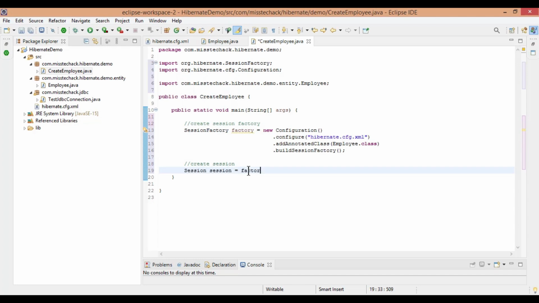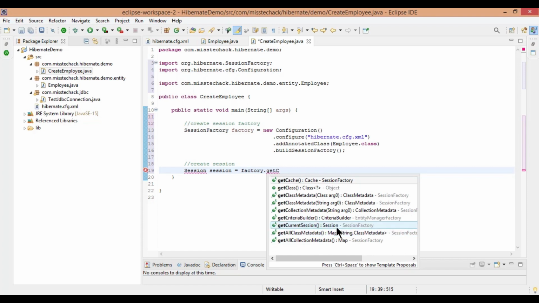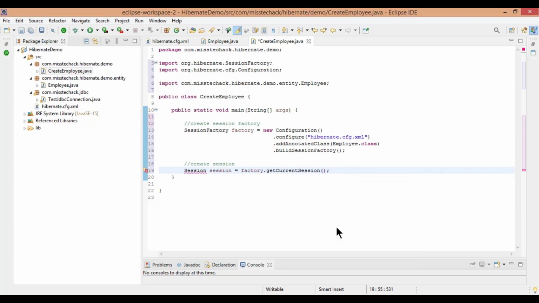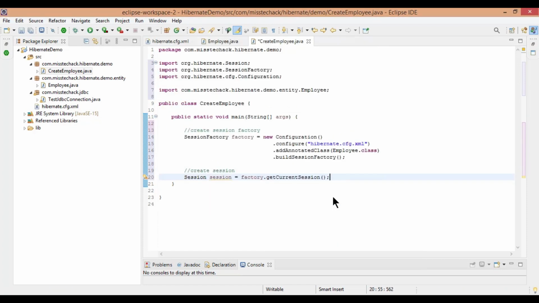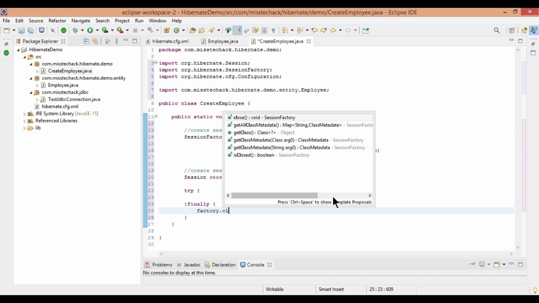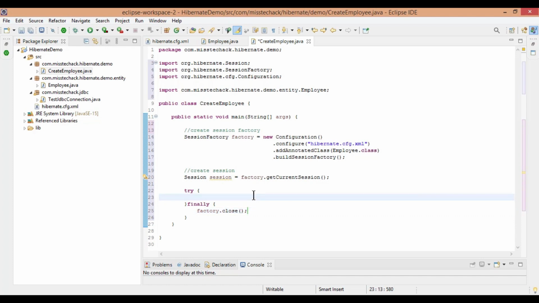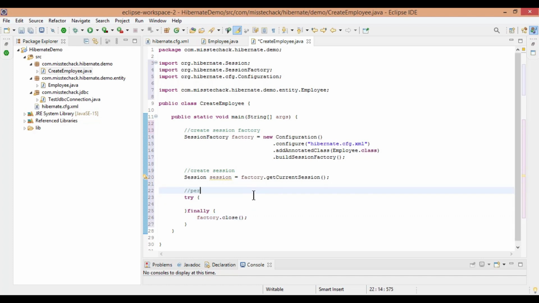2. Create session using the factory method getCurrentSession. 3. Perform CRUD operations in a try block followed by a finally block where we will close the factory. 4. Create a new Java object of the Employee class by providing first name, last name, and email.